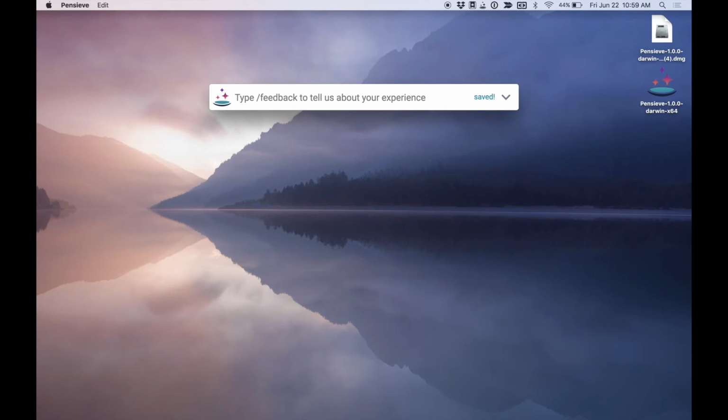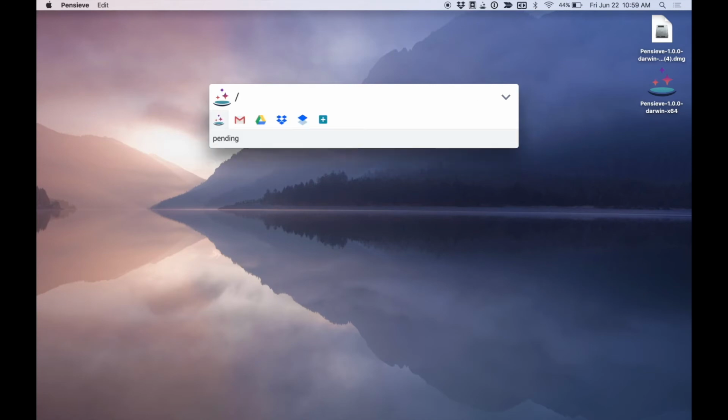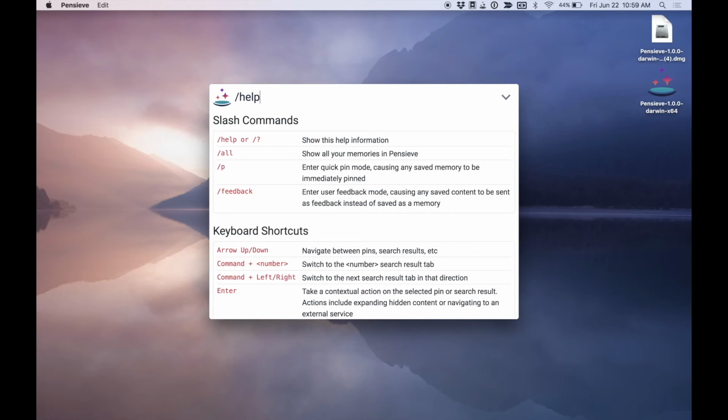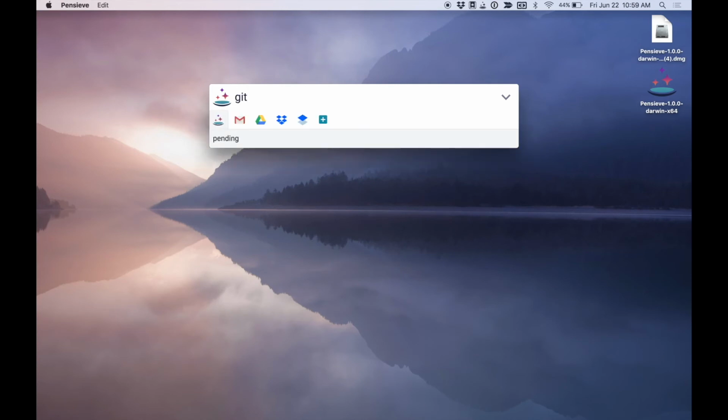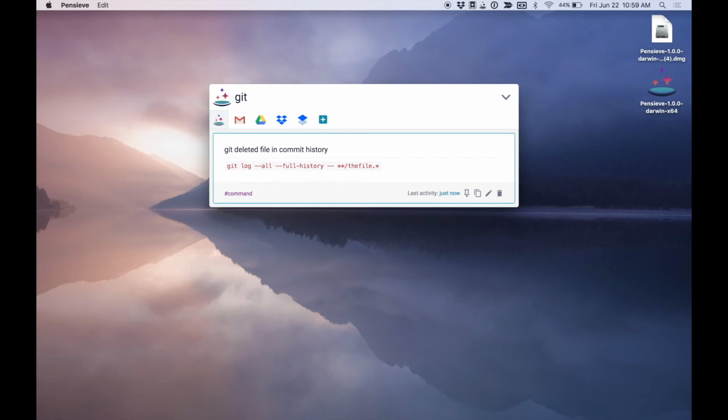Command S can also hit save. If you want to see all the keyboard shortcuts, you can type /help at your Pensieve prompt, and it'll give you all the things that you can do here. All right, so let's see that you said git something or other, and you have it right here. And the nice thing is you can say command C right here, and it would have copied this command straight to your clipboard. And so if there was a command right here, you could just paste it on your terminal and be good to go.